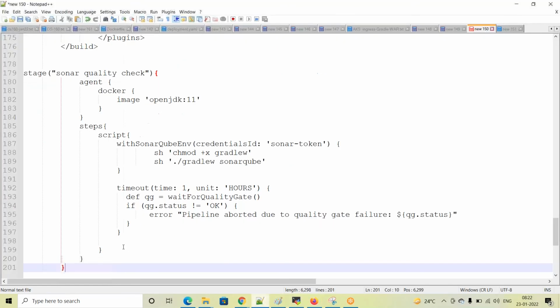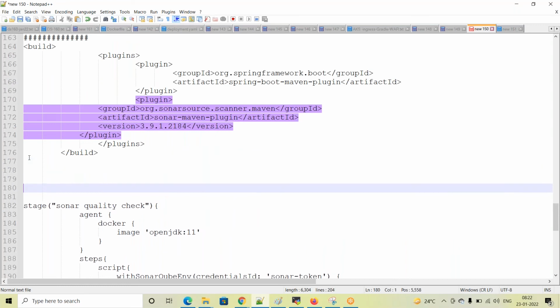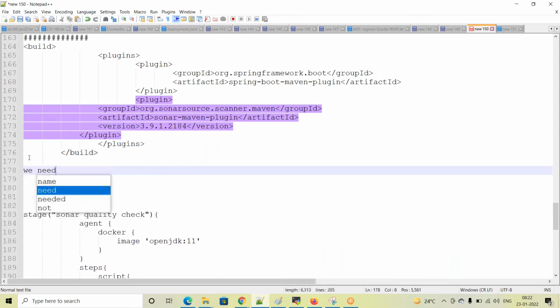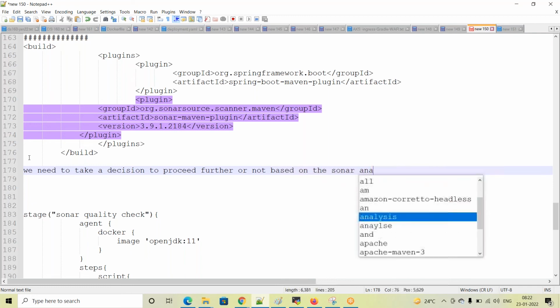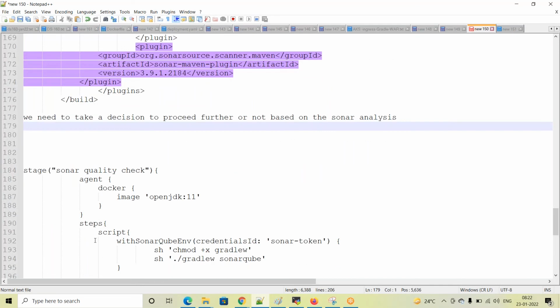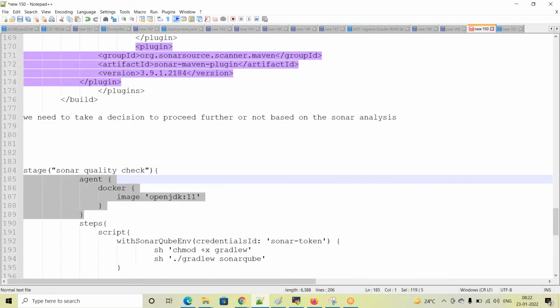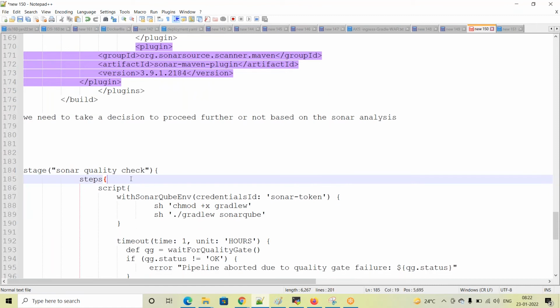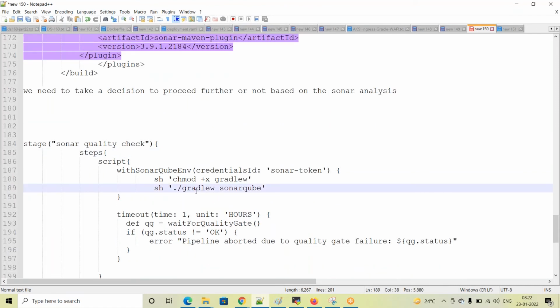Okay, now what we need to do is take a decision to proceed further or not based on the Sonar analysis. For that we need to do the Sonar analysis, right? And for doing Sonar analysis, if you have a Gradle wrapper, you can do gradlew, or else you can directly say gradle.